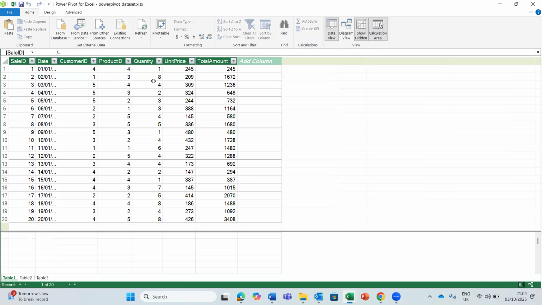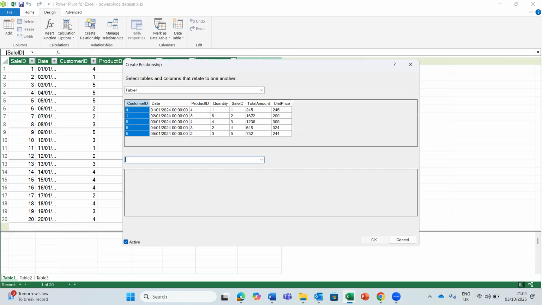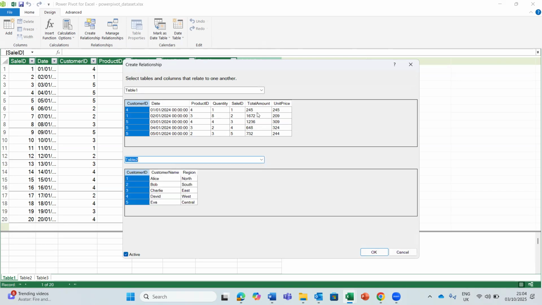Okay. So for us to connect, we need to go to design. Then you go to what? Create relationship. Right. So Table 1, how do I connect? Which other table can I connect it to? Okay. Table 1, I can connect Table 1 to Table 2. So here down there, I'll select Table 2. Okay. How are these two connected? We have customer ID and we also have what? Customer ID. So that's relationship number 1. I'll just click okay.